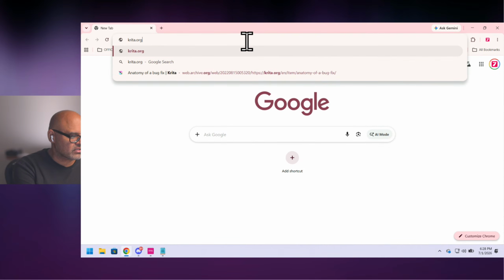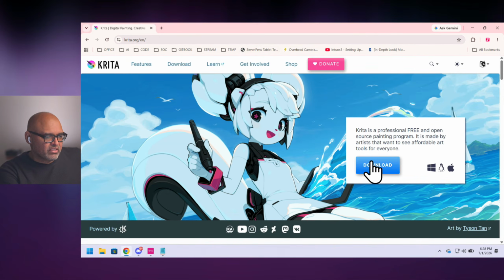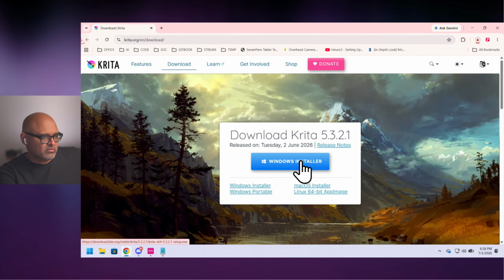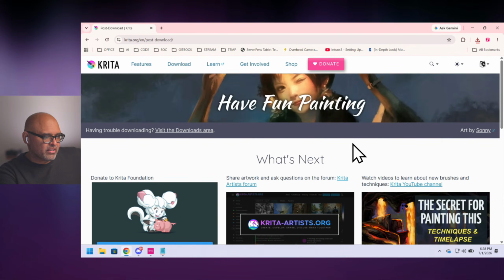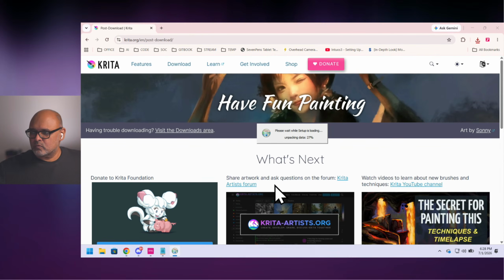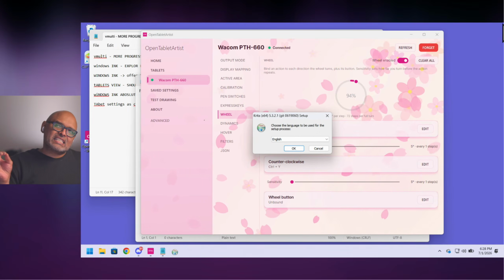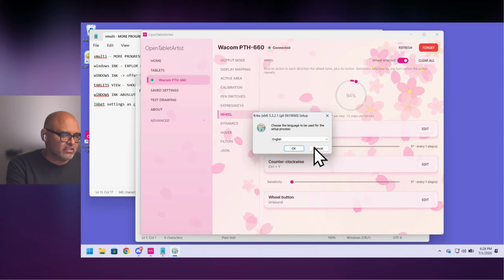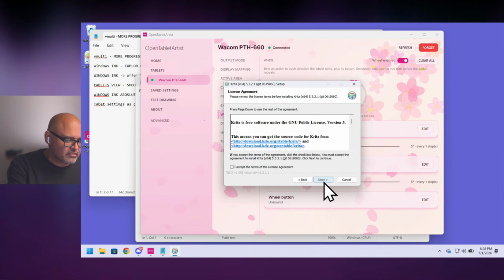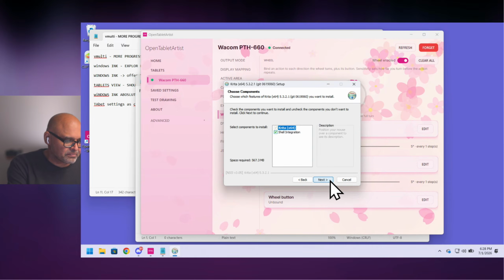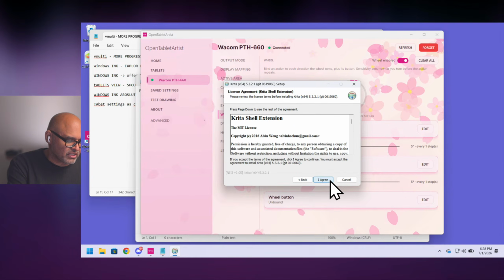Krita.org. Download. Windows installer. Let's install this thing, and let's set it up and try it. Have fun painting. And I'll draw some strokes and let's see if we can do exactly what Nick is asking. I'll draw like 50 quick strokes and then we'll see. This will also verify pressure is working correctly, which I think it is.